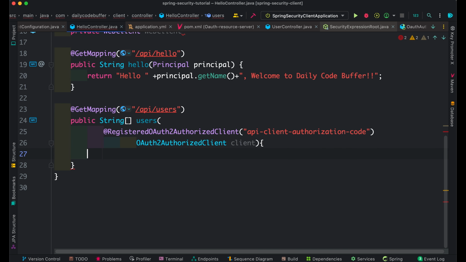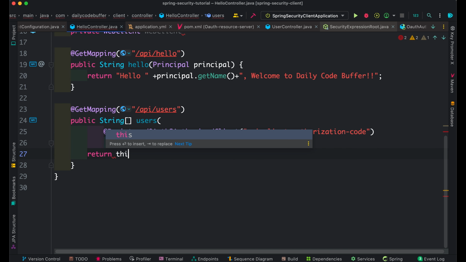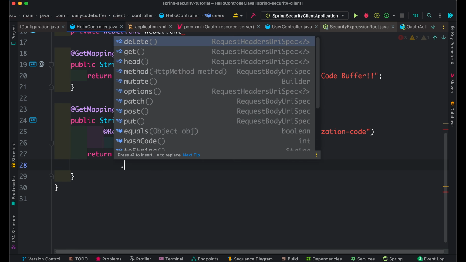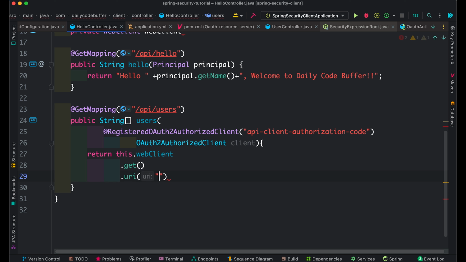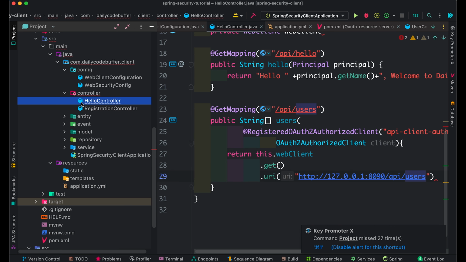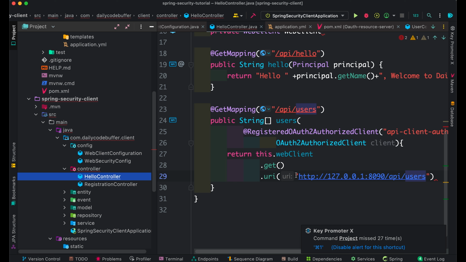Now return this.webClient.get.uri. So we need to pass the URI. So what would be the URI? This one, http://127.0.0.1:8090. That is the port number that we have defined in our resource server, and /api/user is what we have defined as the endpoint to get the resources.